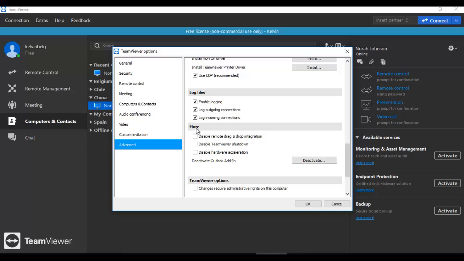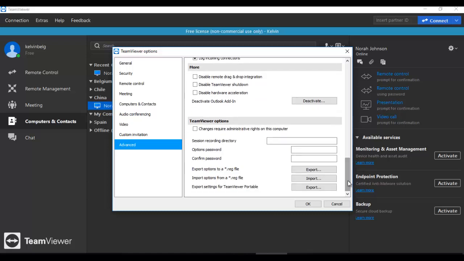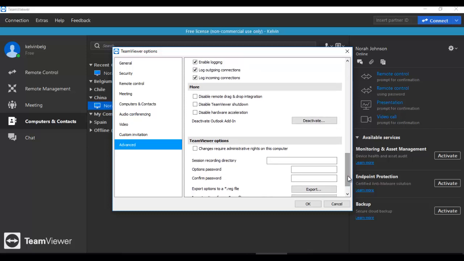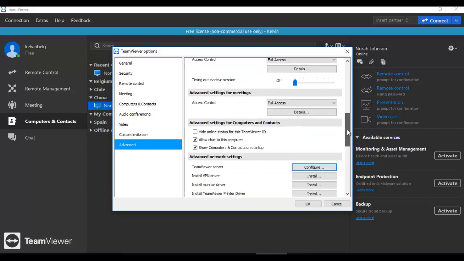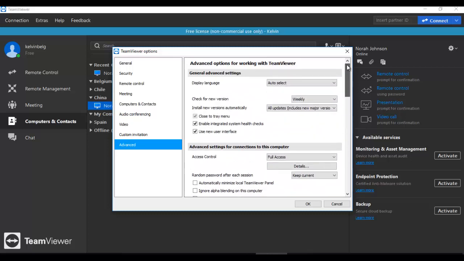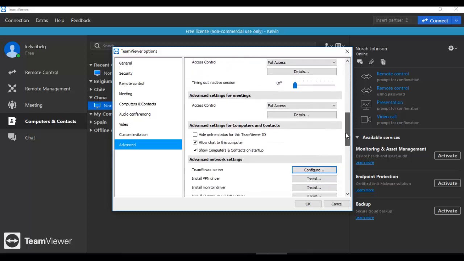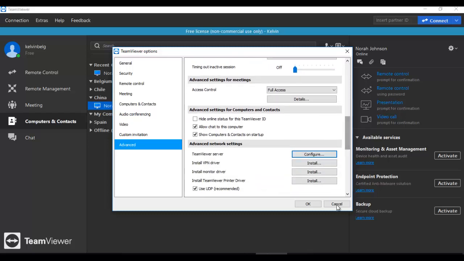We can also have more. We can disable remote drag and drop integration, disable TeamViewer shutdown, or disable hardware acceleration. These are options you can play with and see what suits you. But actually, I would advise not to start configuring everything, and you may be surprised that TeamViewer may just stop working. Okay.